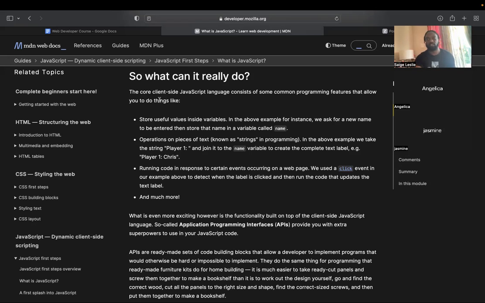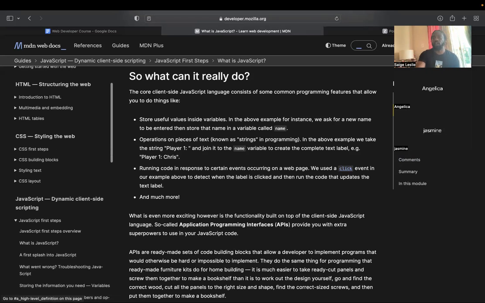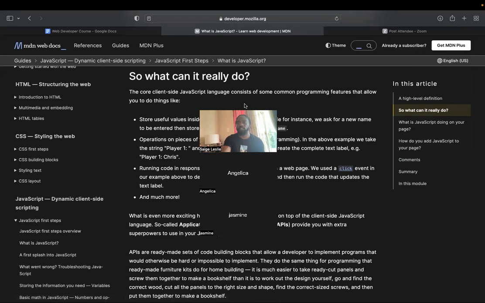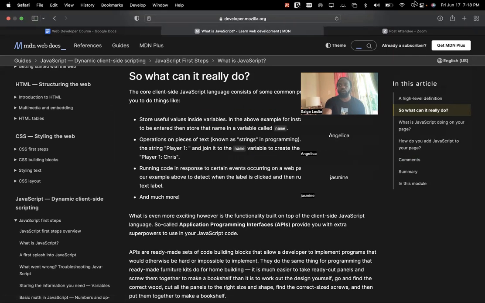Operations on pieces of text, known as strings in programming. In the above example, we take the string "Player 1: " and join it to the name variable to create the complete text label, "Player 1: Chris." And then running code in response to certain events occurring on a web page, we use a click event in our example above to detect when the label is clicked, and then run the code that updates the text label, and much more.